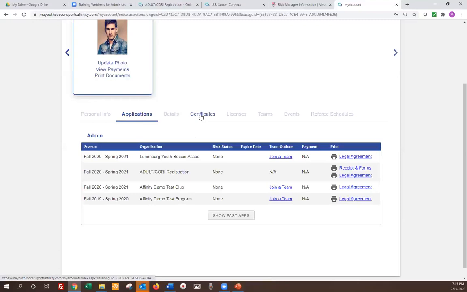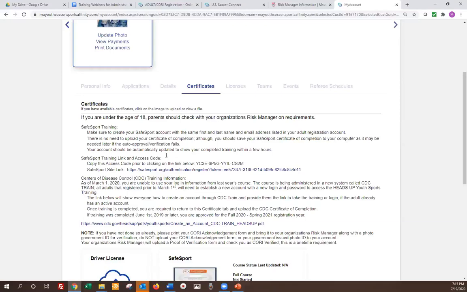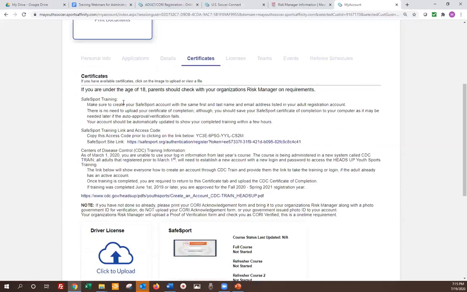And then most importantly right now is we have the certificates tab. This is where all the information is for your adults to complete your SafeSport training and your concussion training. So you would read this information again. You do need to make sure you're linked to US Soccer. So you need to copy the access code before clicking on the link and completing your SafeSport training. SafeSport is a yearly requirement. So if you've already taken the initial training, you're going to have to take approximately a 20-minute refresher course.